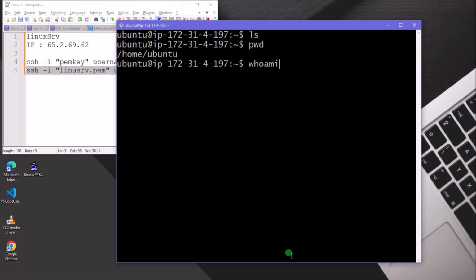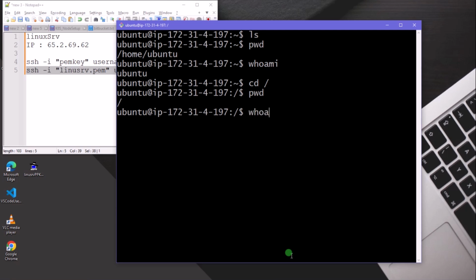I am going to cd, sorry, pwd, where we are, the present working directory. That is the Ubuntu user home directory. At present we are there, and the whoami or id command will tell you the username. Okay, now I'm going to cd space forward slash. It means I'm going to the root directory.